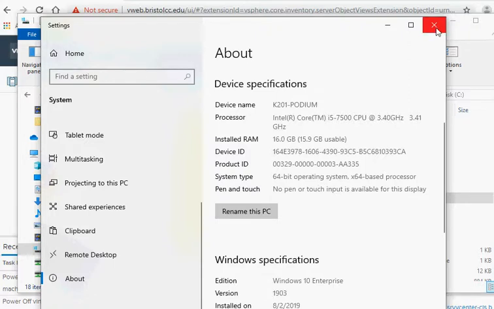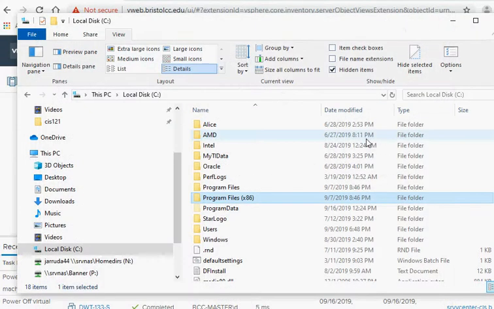So again, the program files x86 would only exist on a 64-bit system and contains any 32-bit applications that are installed on that system. Good? Yes?